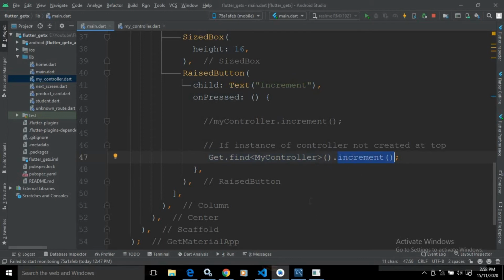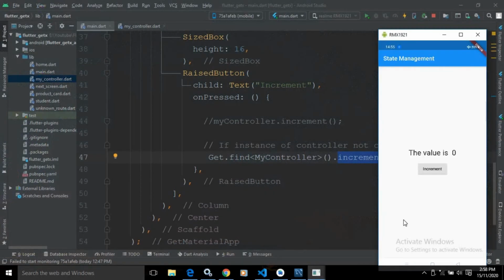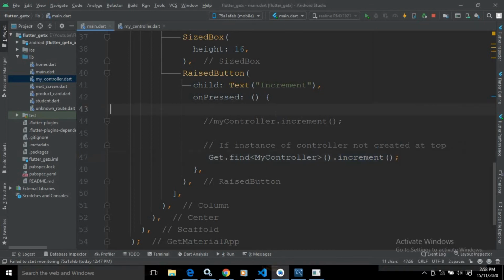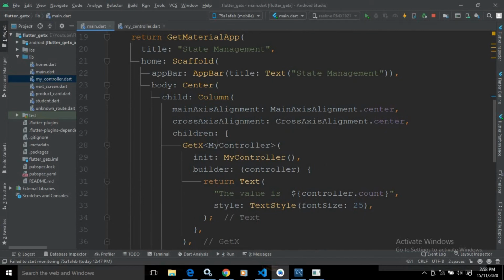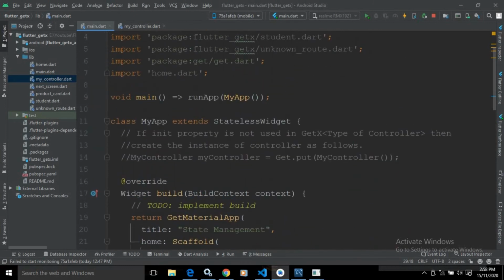Let me show you the output. This is the output. Now if I click here, you can see the value of count is getting incremented, right? Now suppose we don't want to use this init here. What we can do is simply comment this out, and if you are not using this init, then we need to initialize the MyController instance here.